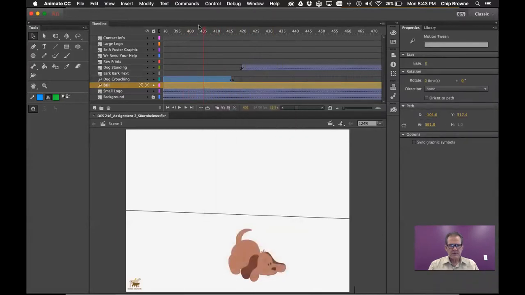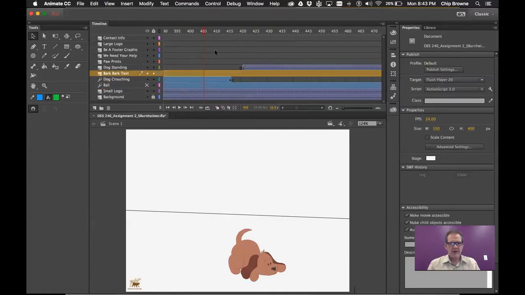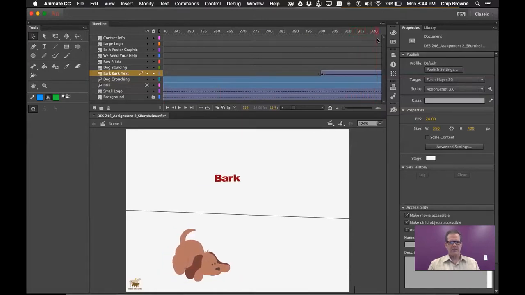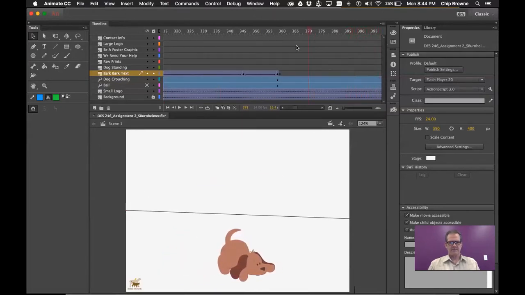Okay, so the dog crunching the bark bark text. Saw that coming. You know, again, that's probably a timing thing with it going down and up that way.